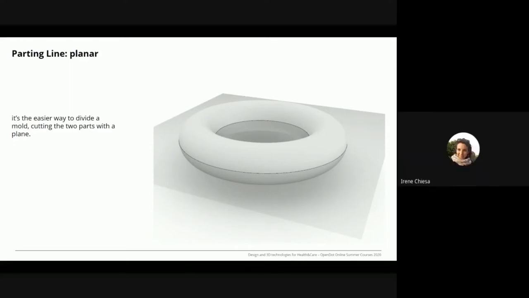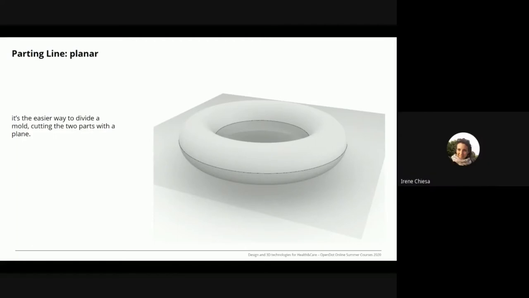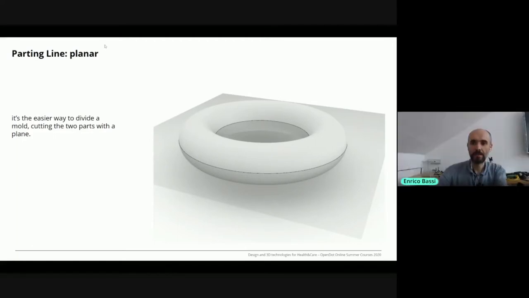No. Okay. I think I understood what you meant, and it's definitely two parts mold. Okay, thank you. With a planar parting line, so it's a simple way to open it, but definitely two parts. Okay, thank you. Thank you.